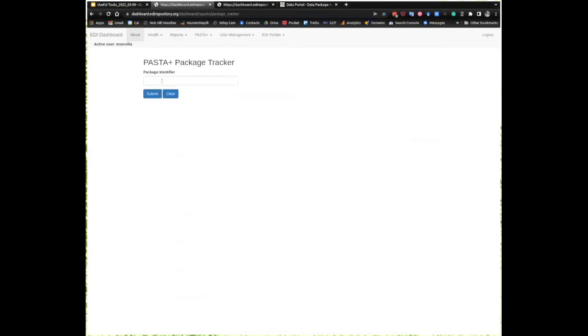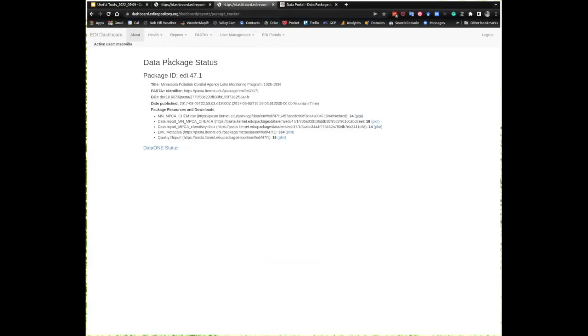It's a fairly simple tool. You need to enter a specific package identifier, which includes the scope, the actual identifier, and the revision number. And this actually hits our system. It looks at a lot of aspects of a particular data package, and I'm not going to run it because it does take a little time to get through these. But here is what the outcome looks like.